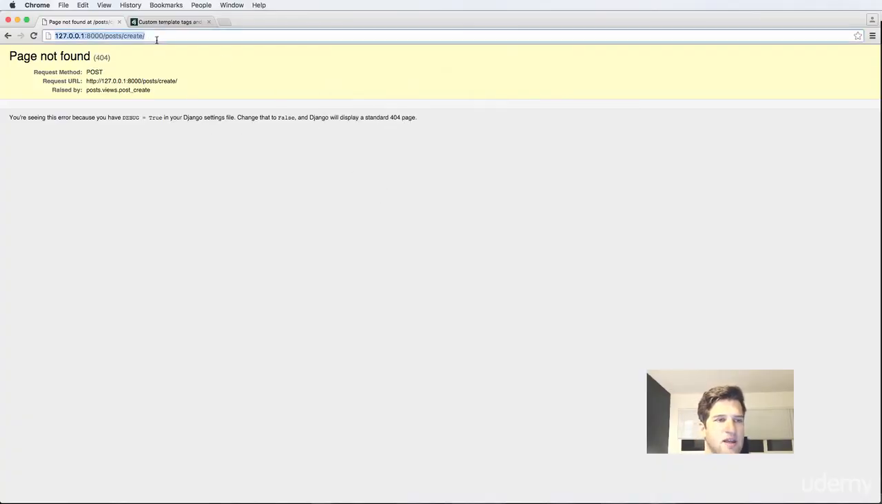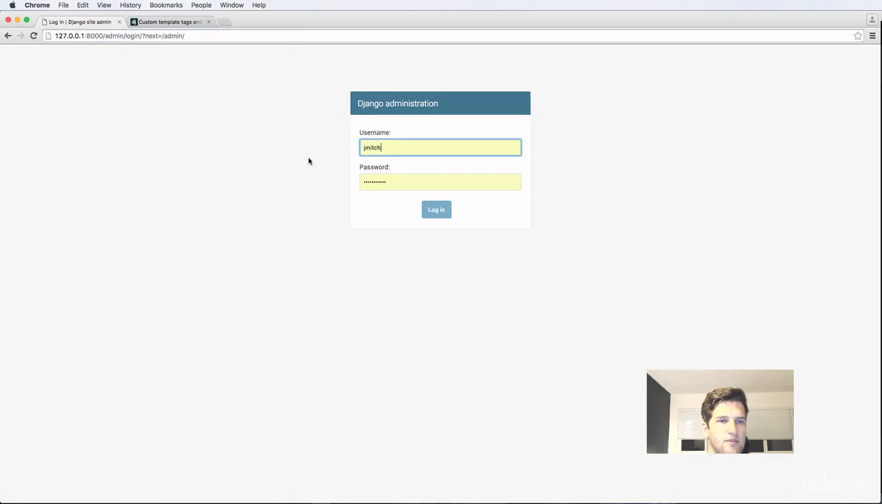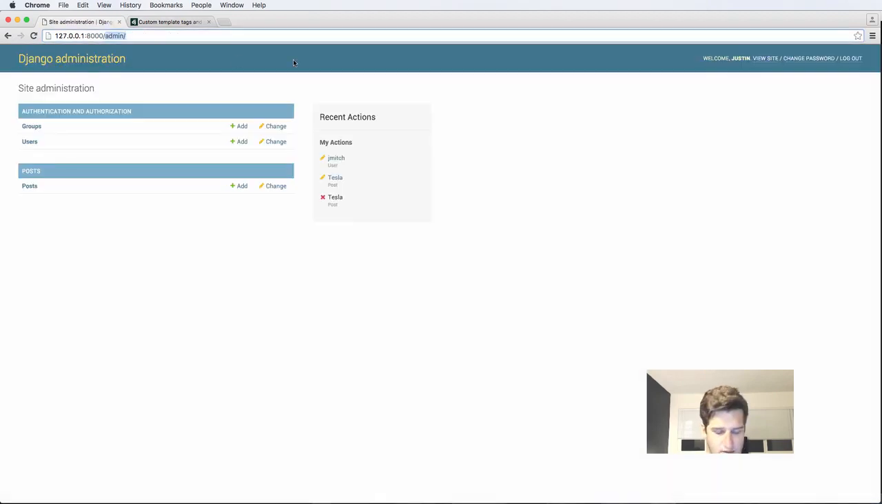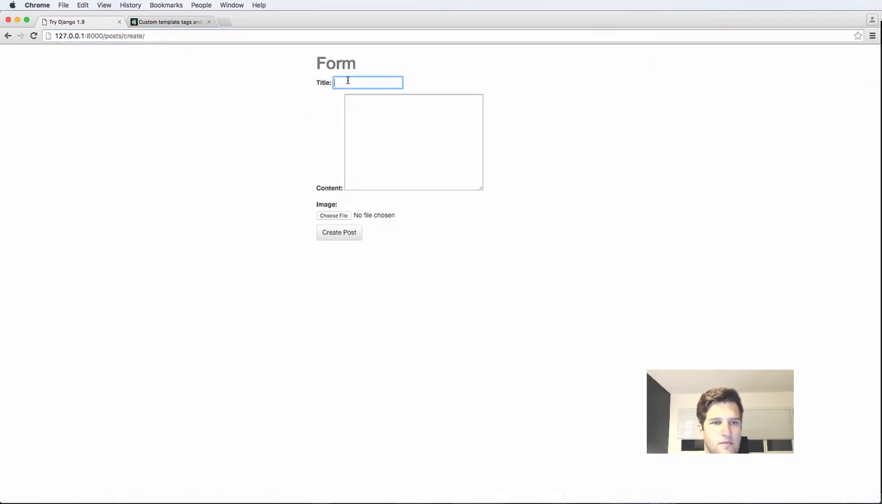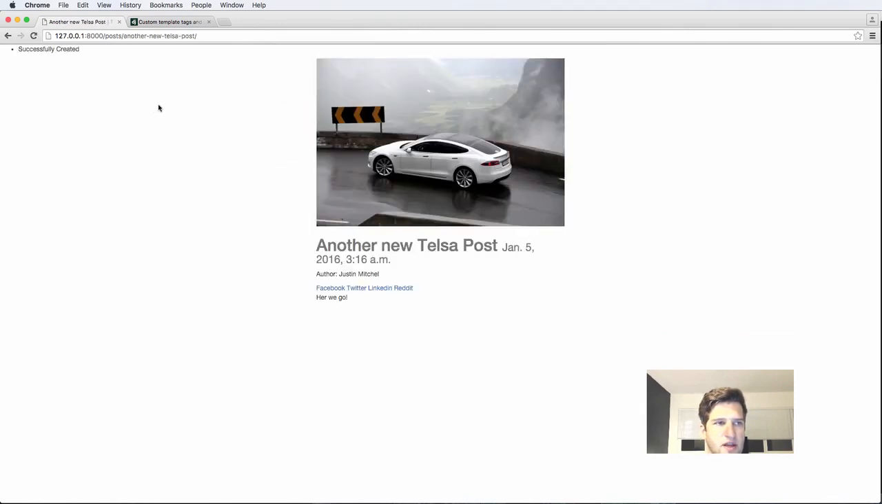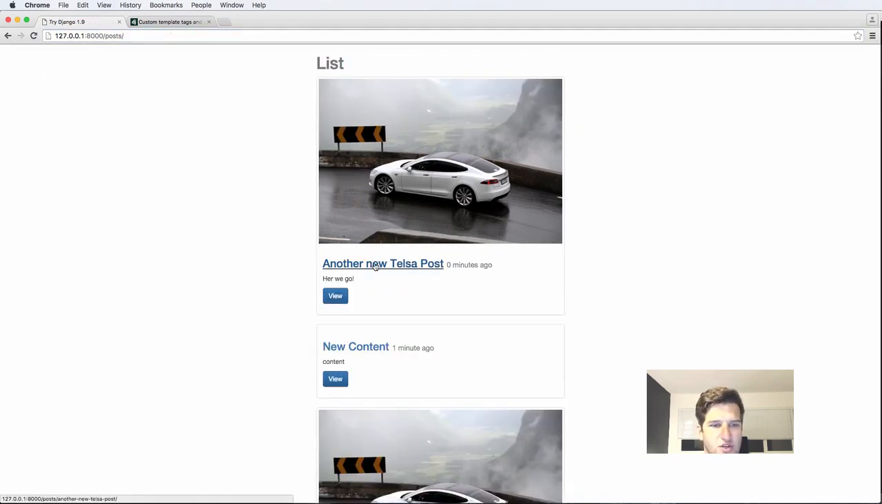All right, so now we create it again. Let's log in through the admin and go to post create. That one's already there, so post create another new Tesla post. Here we go. Add the image, create post, and there we go, successfully created. And if we go in here, we have posts and so on.